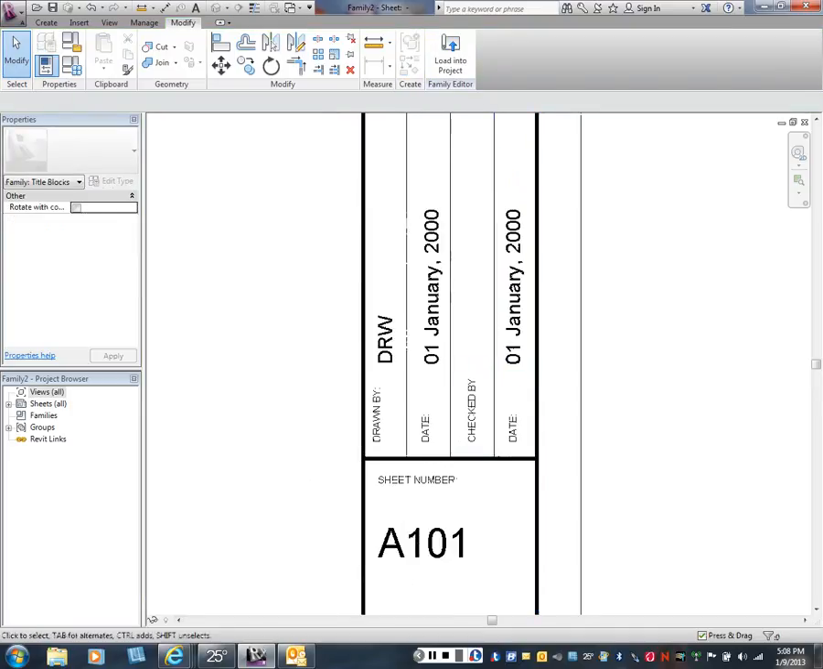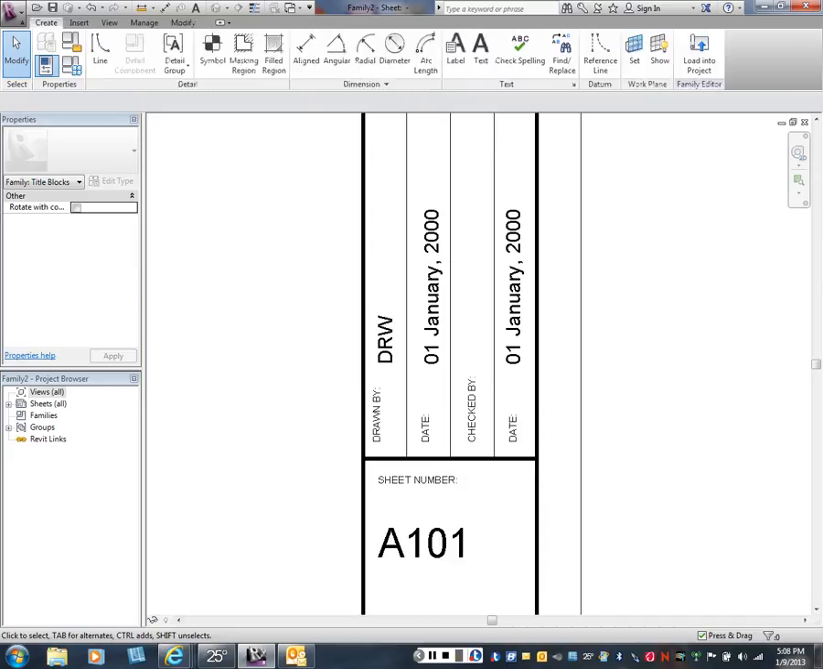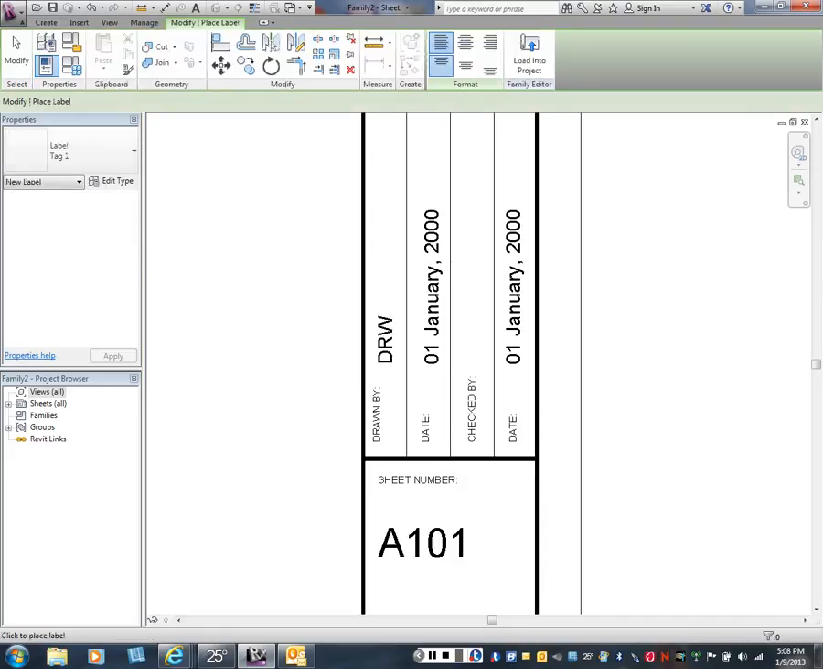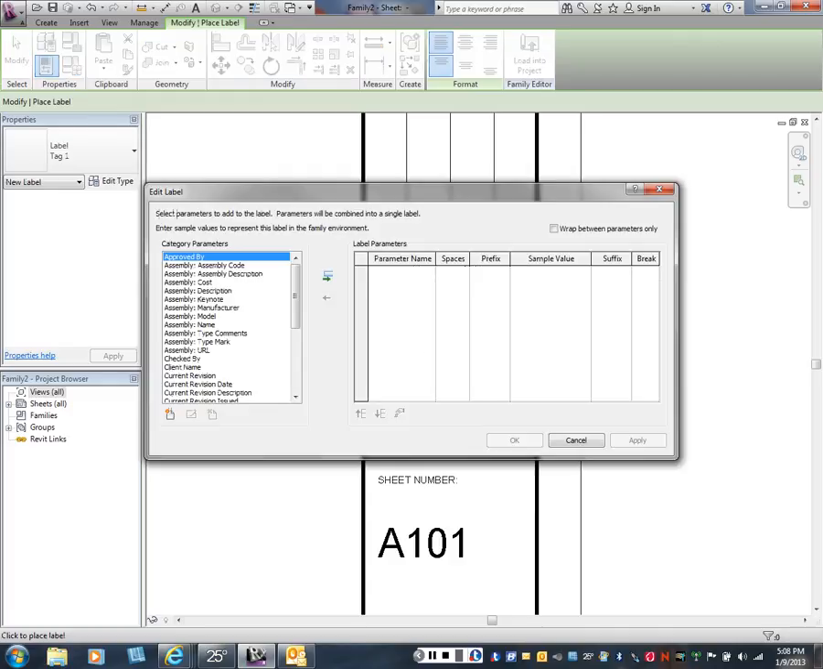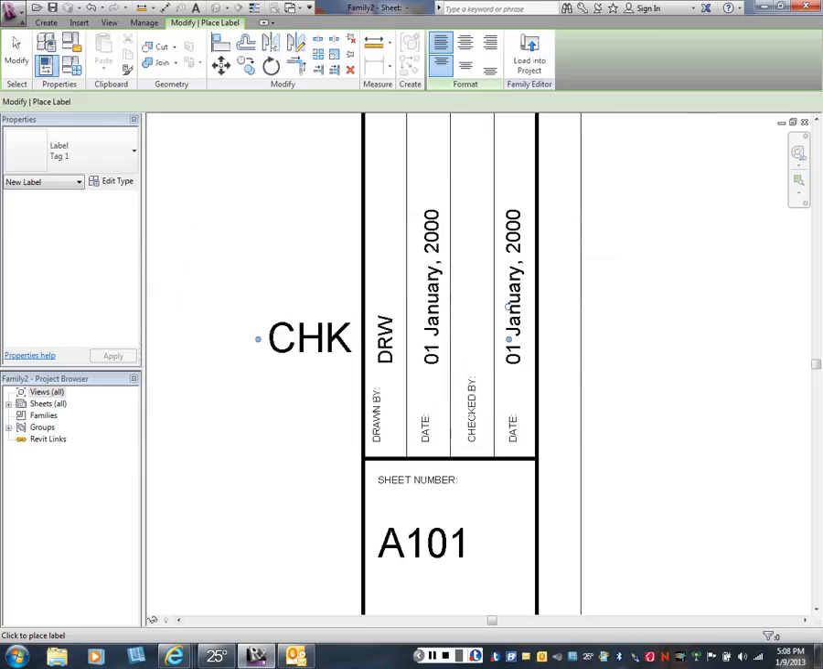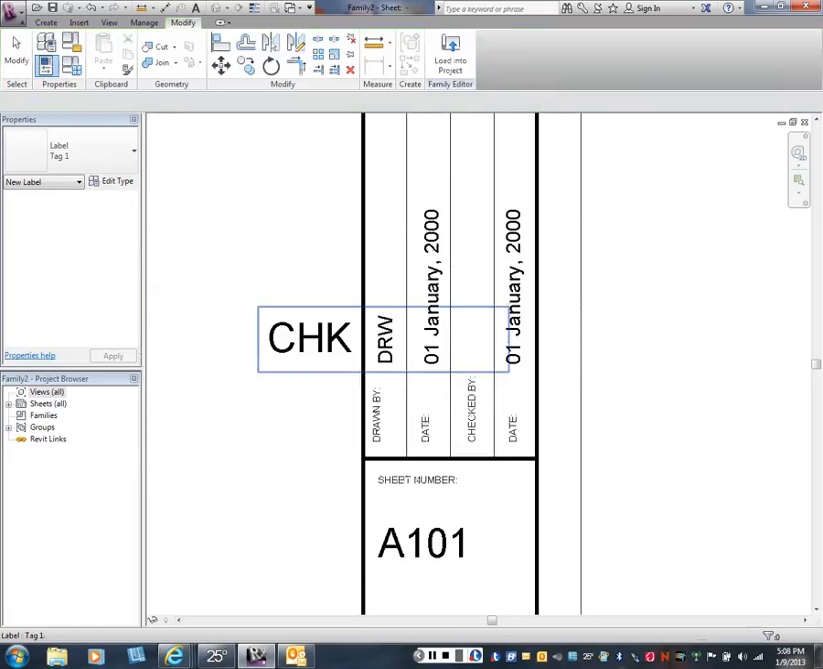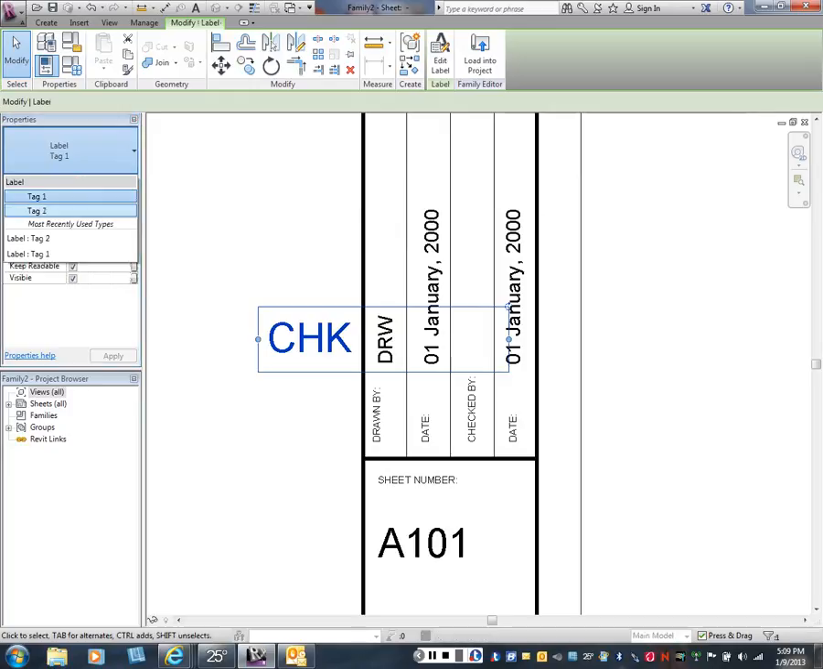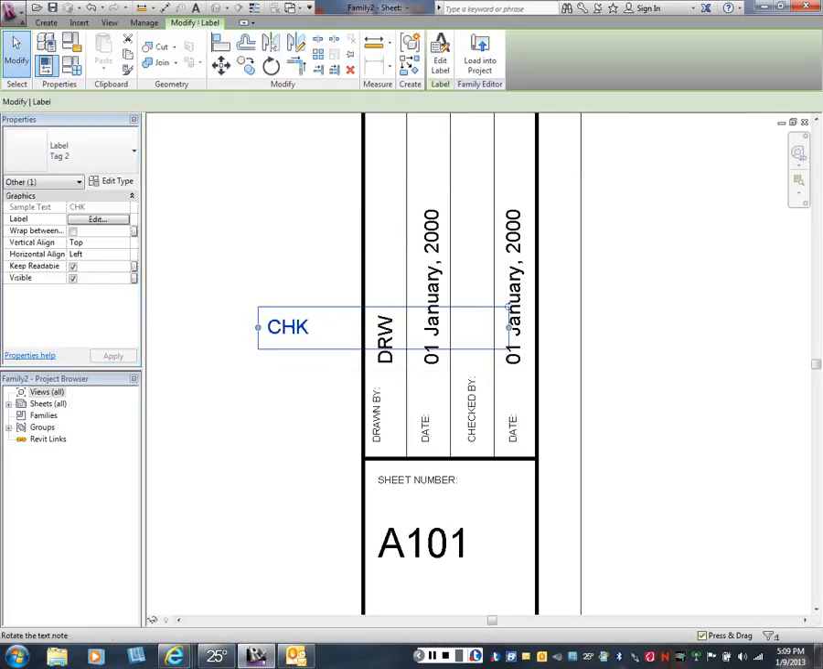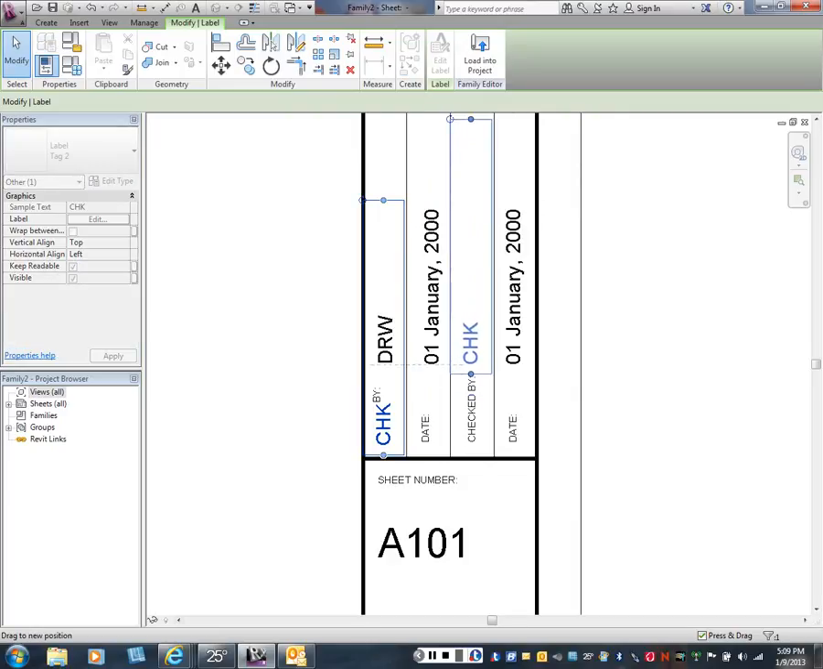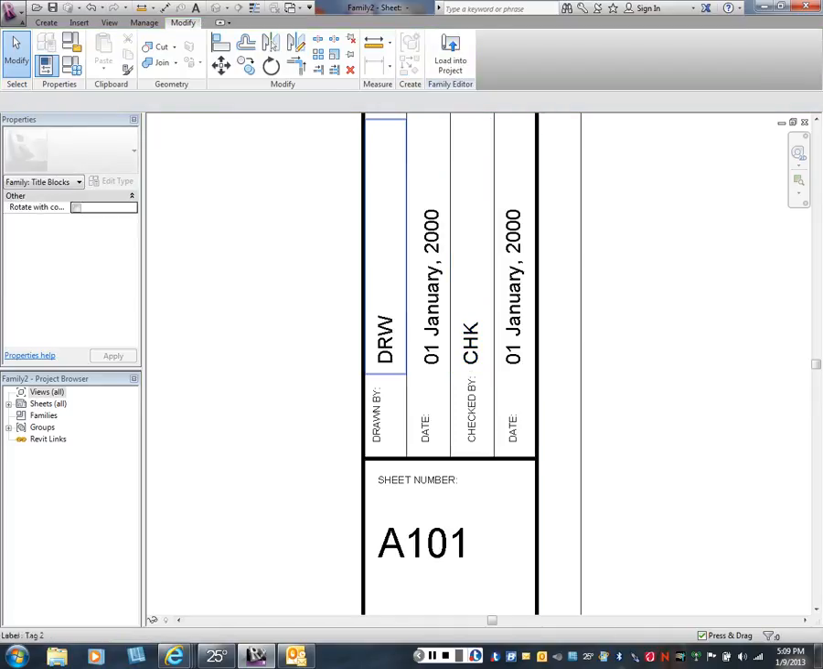And then I want to create a checked by. So I'm going to go to create again, another label. And we have checked by, have that. I'll say apply and OK. And again, I need to change that to tag 2 to get the right text size. I need to rotate it. And I need to move it. Okay, so these are just editable text that we have in here.